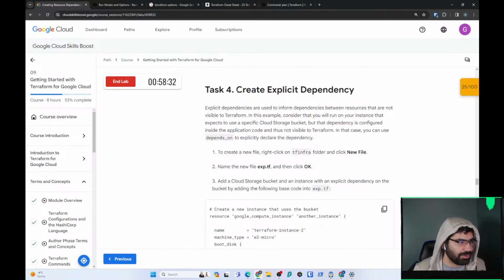Three things we are going to do. Explicit dependency are used. My camera is there. I have a habit of looking here, so sorry about that. I'll try to look here. It's just the other screen where I can see my face. That's who I'm talking to all the time.